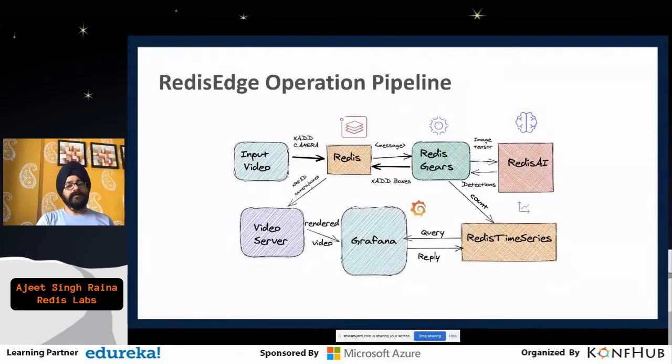Now, if you look at the complete operation pipeline, this is how it looks. Think of a Raspberry Pi connected to a camera module, or a Jetson Nano board connected to the camera module. Those streams of data go to a Redis stream, the second box here. The moment you get frames, it triggers your serverless function, which is Redis Gears.